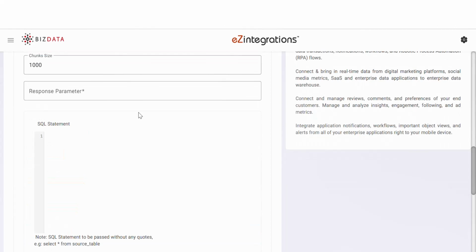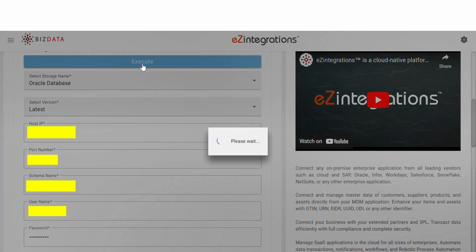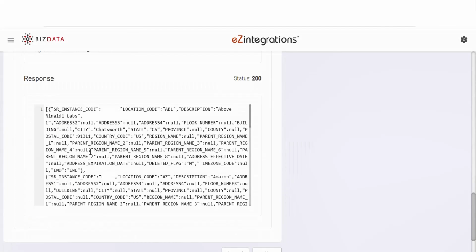In response parameter, enter the key that holds the data from source. It is items here. Write the SQL statement to select data from import data table in source. Click on execute to generate response from source. The response from source can be seen here.